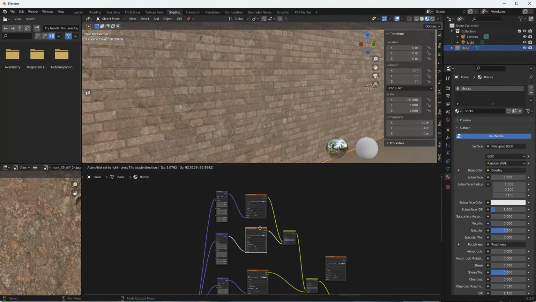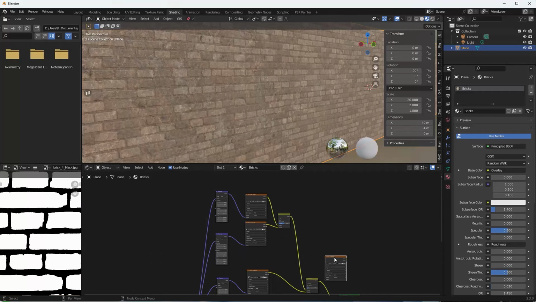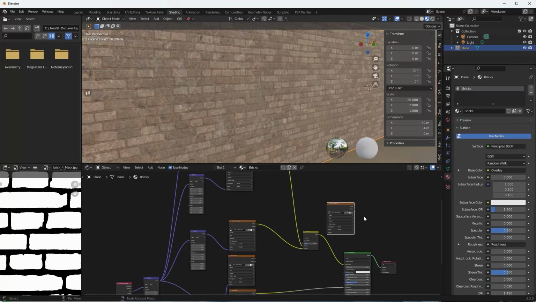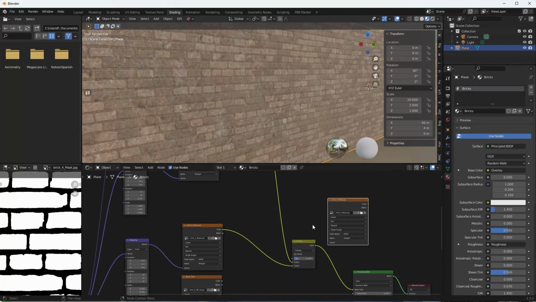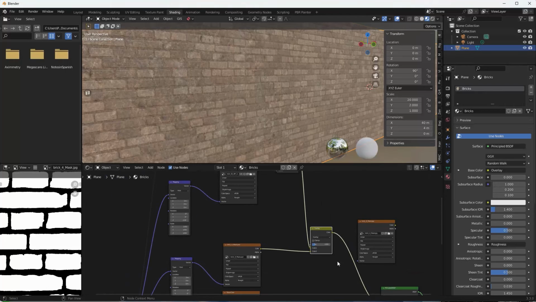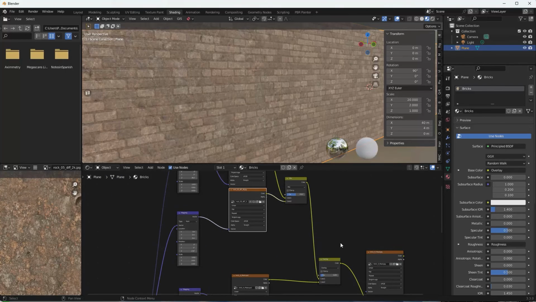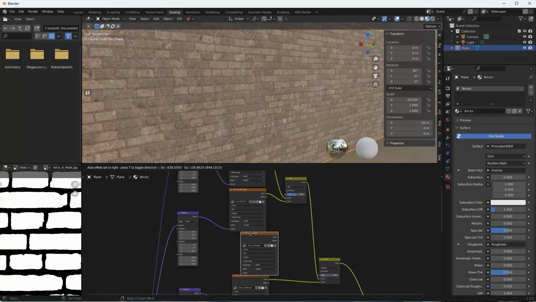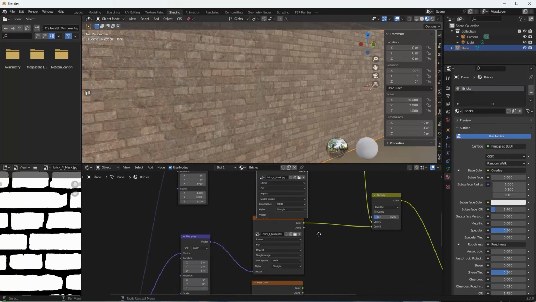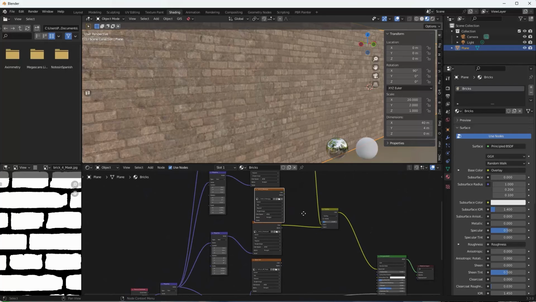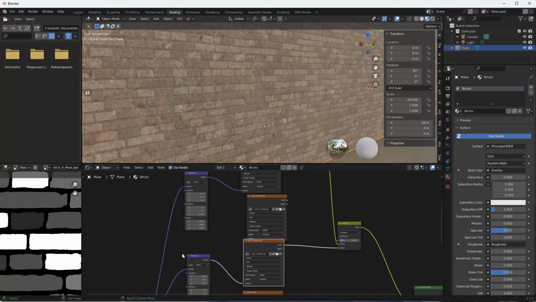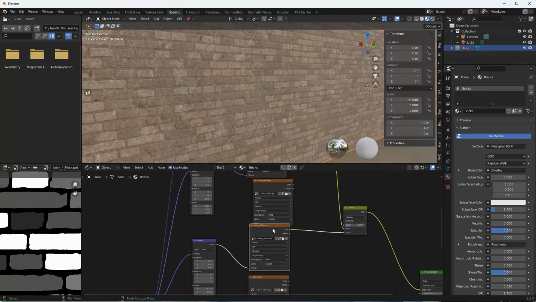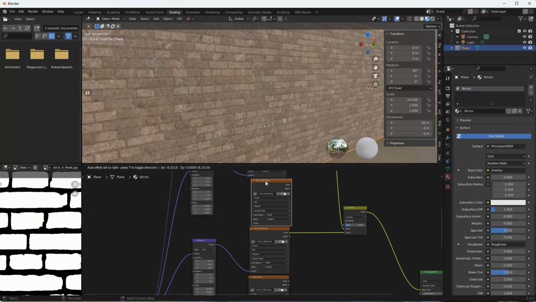And so I want to use basically the black and white channel for this particular mask to hide these colors here. And to do that, I firstly need to make sure that I'm using the same mapping node as I am for the actual brick colors, and that's what I should have called it, brick colors. And so I just plug this vector into there.